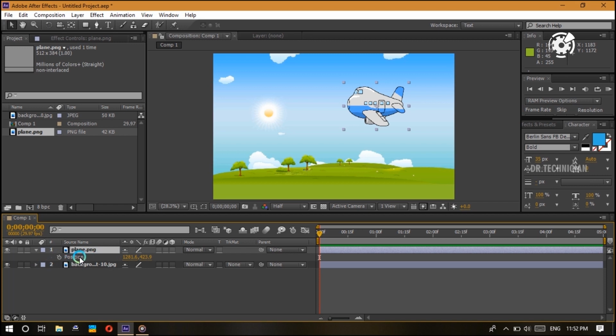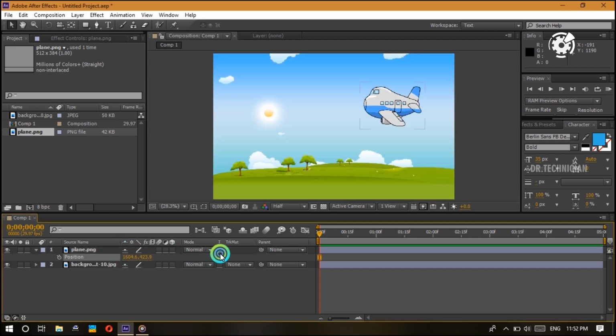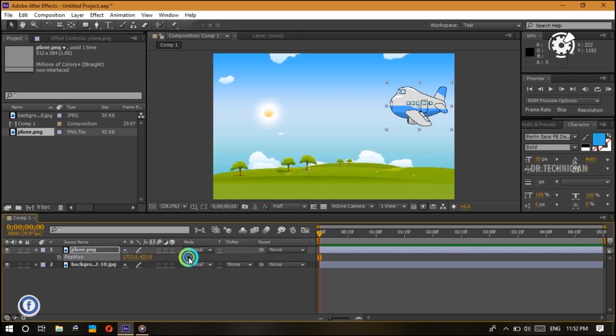Now, since we want this object to move in the scene, we want to animate the position. If you look to the right of each of these parameters, we see two numbers. The left number is for the x-axis, which is the horizontal axis, and the right number is for the y-axis, which moves the layer up and down. So let's start by clicking and dragging directly over the parameter to the right, until the plane disappears off the right of the scene.